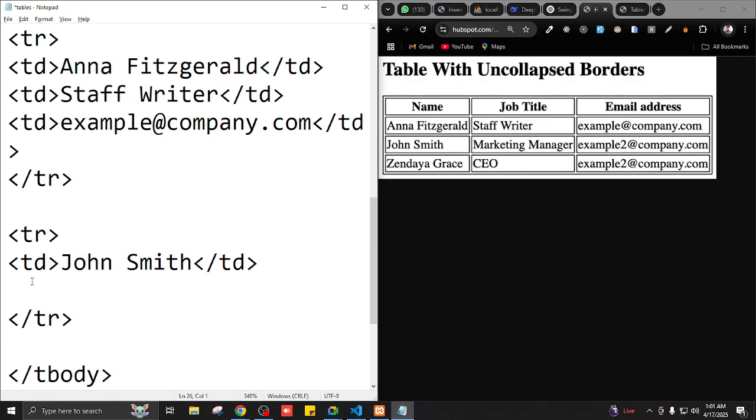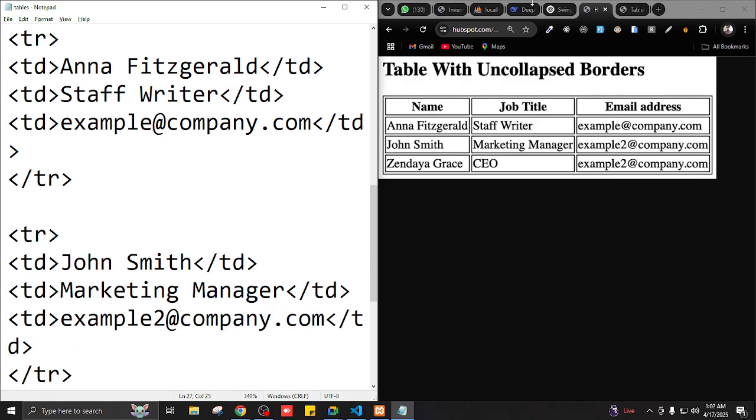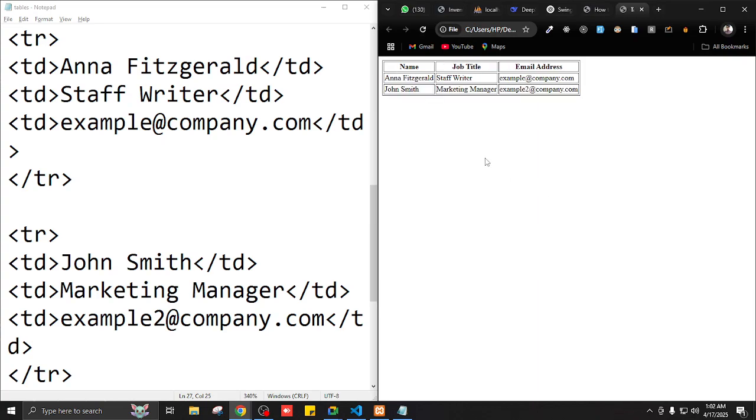So inside the same TR, we are going to write again the job title of this one. Make sure you're inside the same TR, and again TD, and we'll say marketing manager. What about the email? Where should I write the email? In the same one. Exactly, go in the same one. TD, and I'll write example2@company.com. Save it. Go back to your website, refresh it, and now we have two rows.